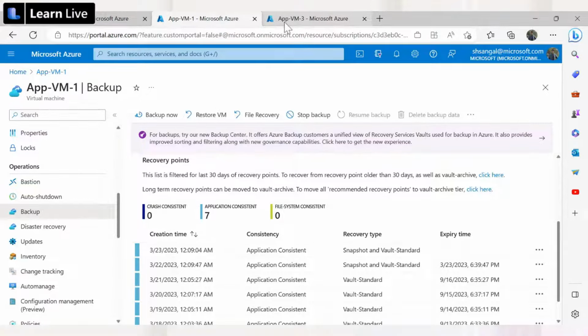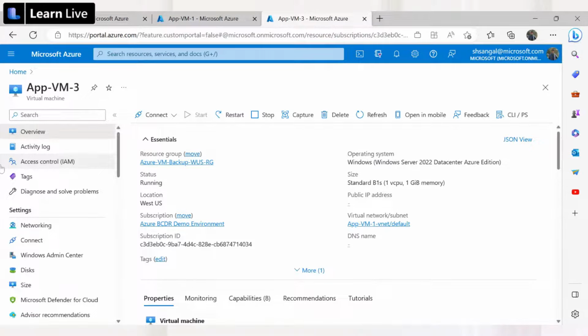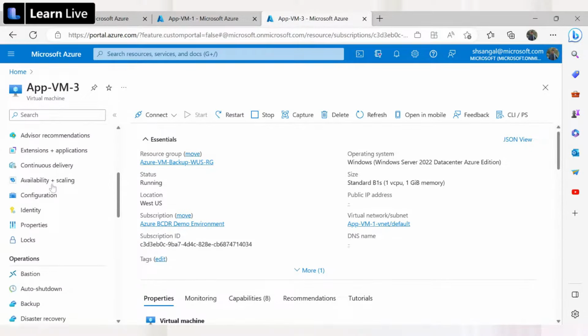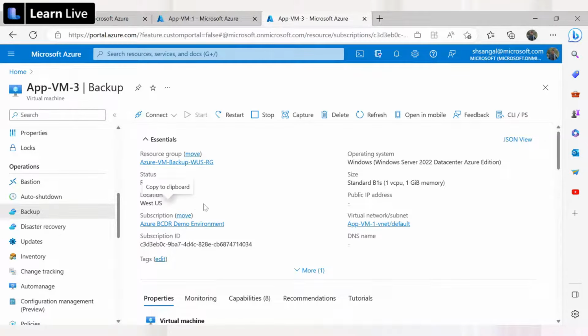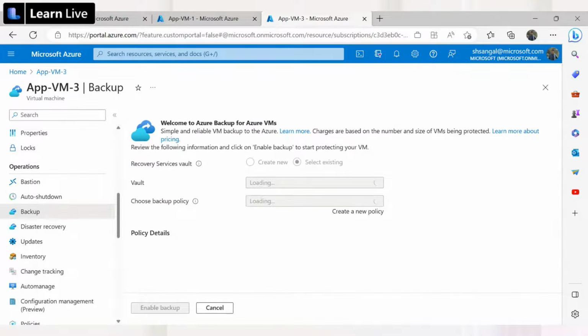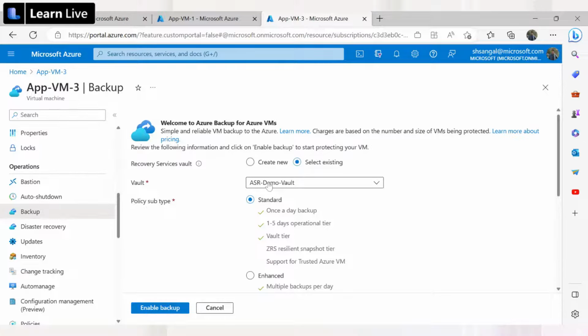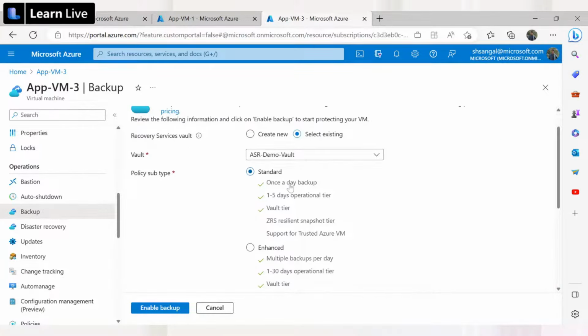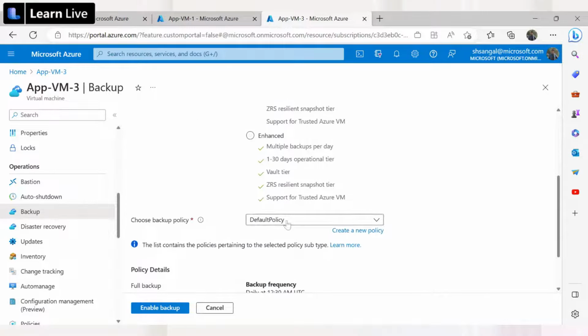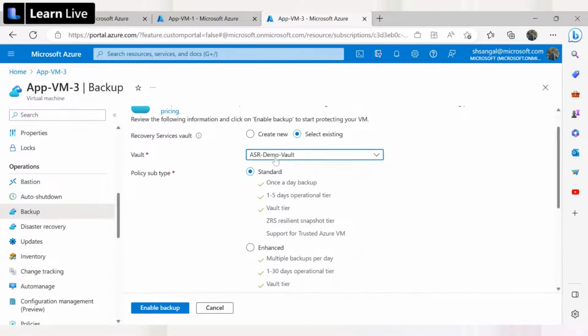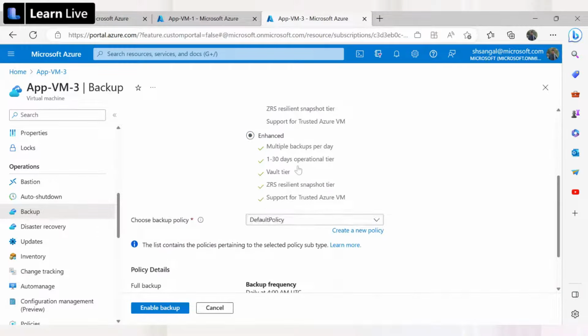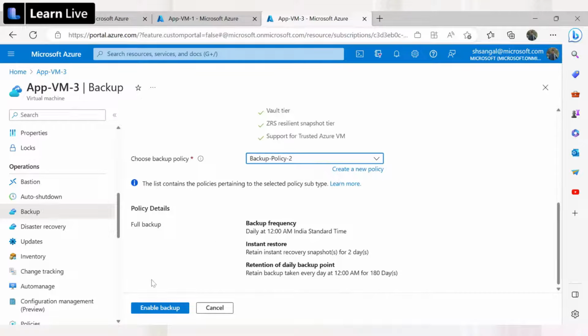And in case this is a new VM, app VM3, which we have created, but it's not backed up currently. If you go to operations, backup, here is where you can, on a very quick basis, select the vault, select the policy subtype. Say I want to use my existing vault which we were using. I select the backup policy 2, and just click on enable backup, and this is how you can very easily configure backup on a VM from the VM screen itself or the VM flow itself.